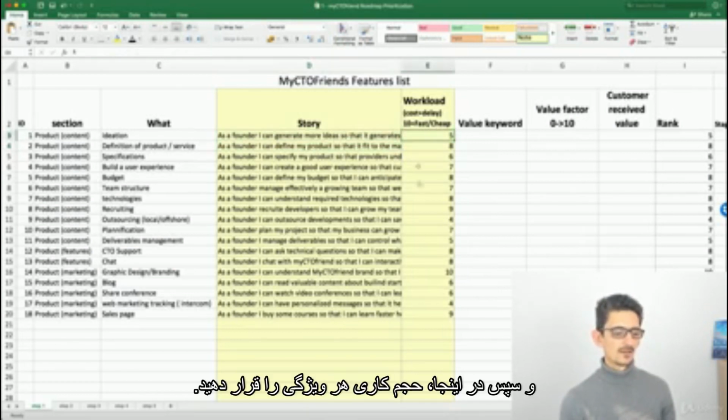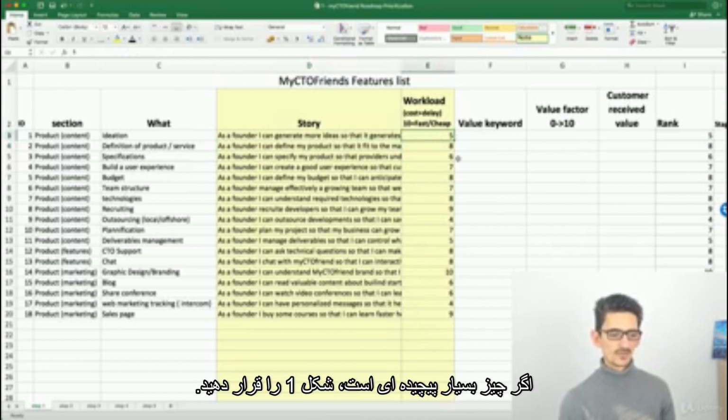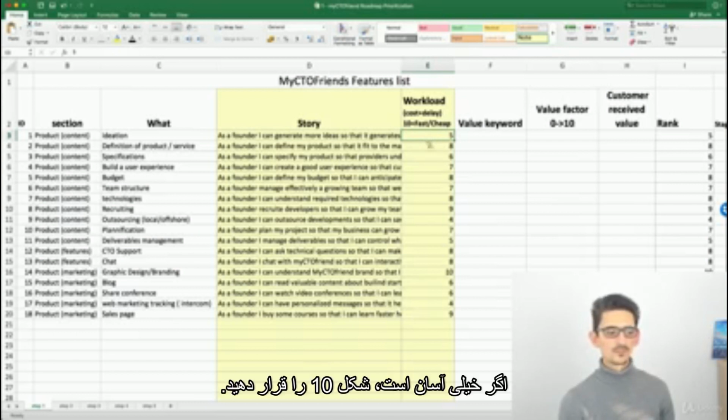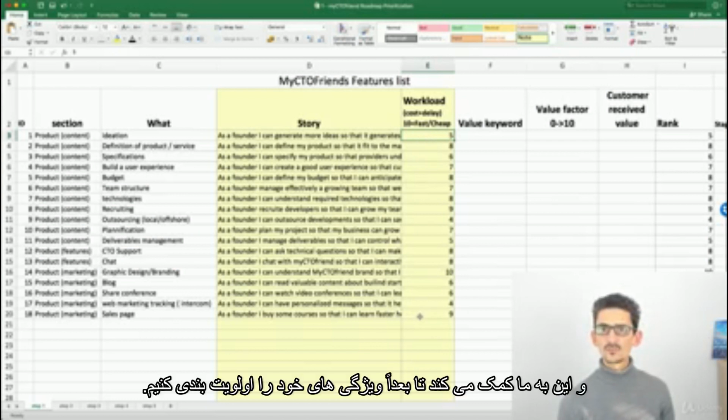And then here, put the workload of each feature. If it's something very complex, you put the figure 1. If it's pretty easy, you put the figure 10. And it's going to help us to prioritize our features later on.